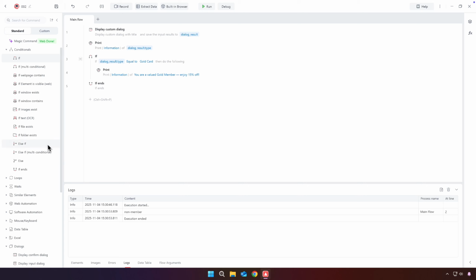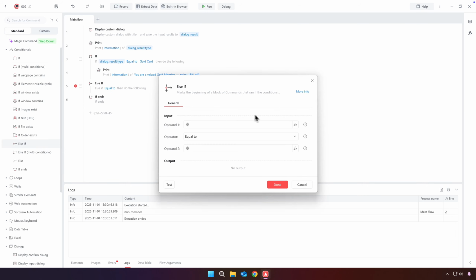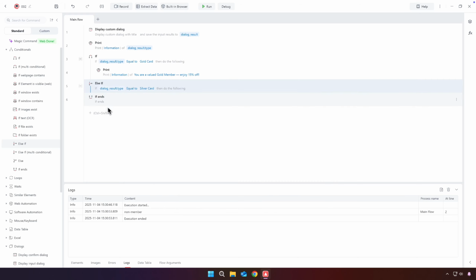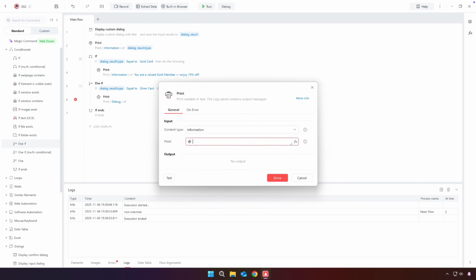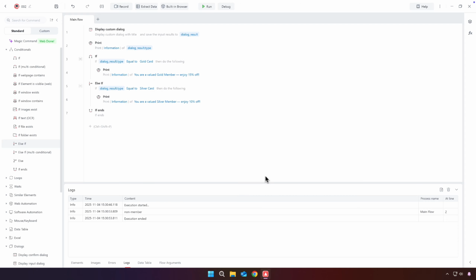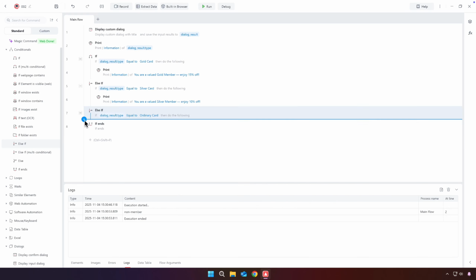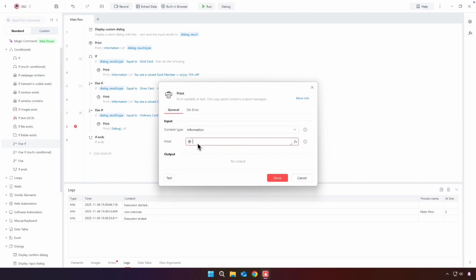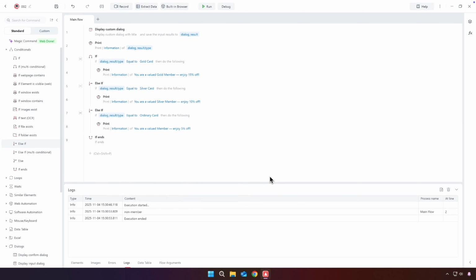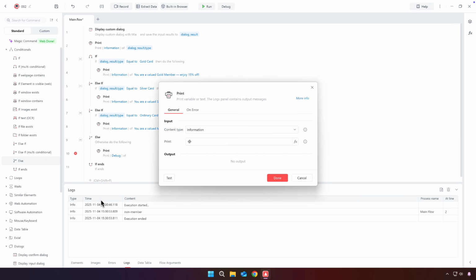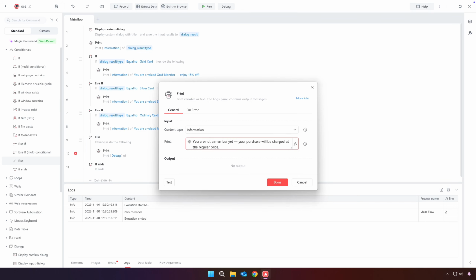To evaluate other branches, you'll need to use an else if. This time, check if it equals silver card and print you are a valued silver member. Enjoy 10% off inside. Repeat the above steps to check ordinary card. And print you are a valued member. Enjoy 5% off. If none of the above 3 cases are met, then it must be a non-member. So we can handle the non-member branch directly with an else and print you are not a member yet. Your purchase will be charged at the regular price.